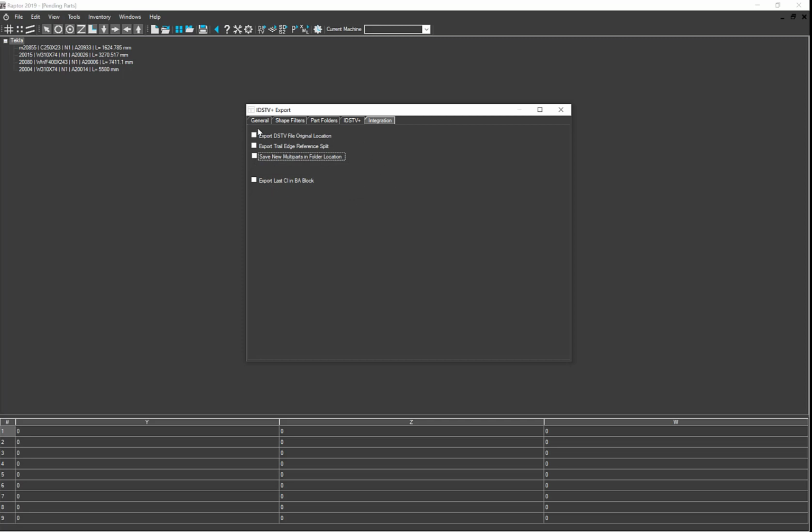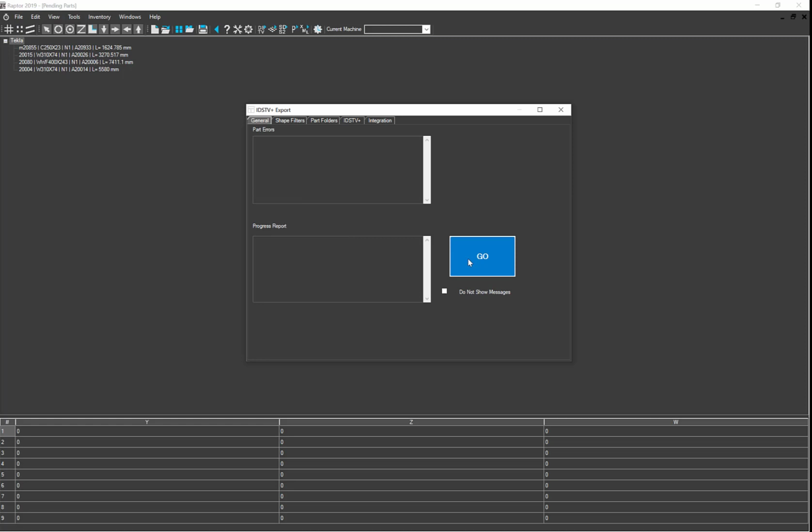Once you have all these settings set, you would simply go back to the General tab and hit Go, and those files would be exported. That ends this video.